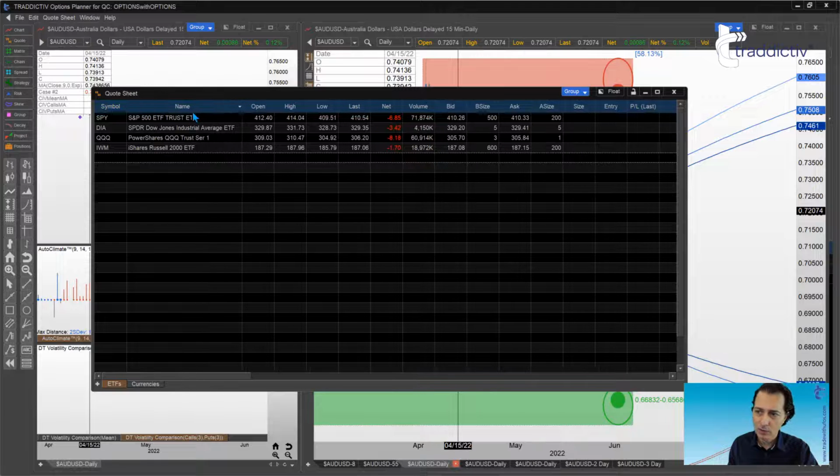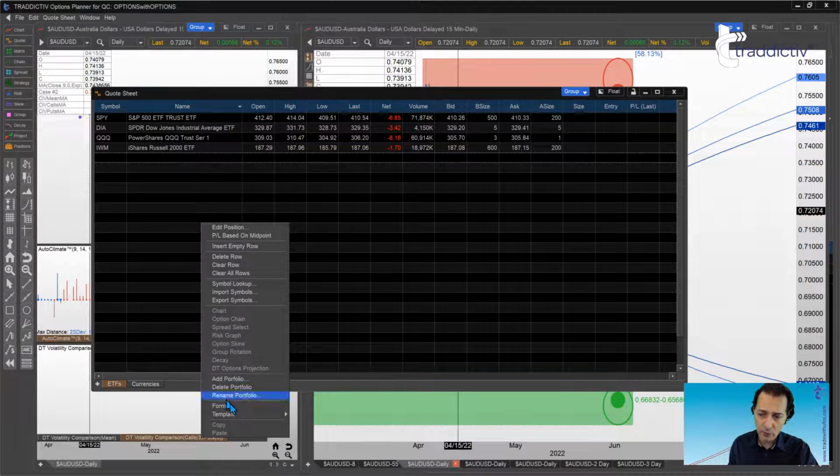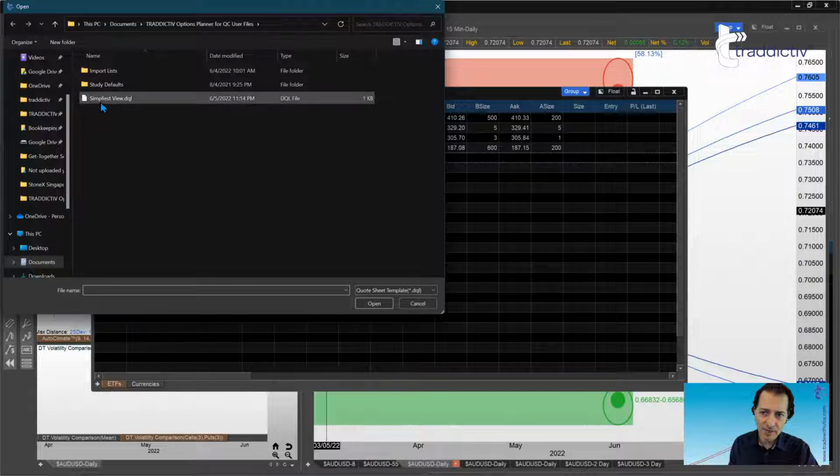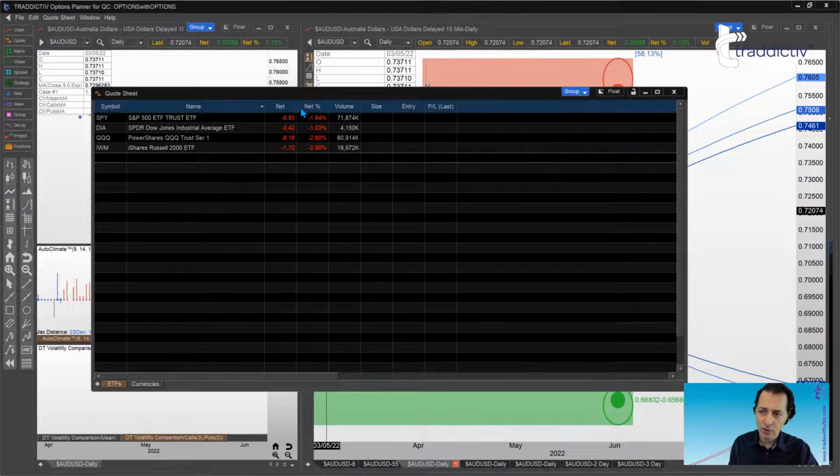So now let's say I want to see this on that other view, which was the simplest. So now I could go to my template, and load. And here I have my simplest view, which is the one I saved before. So when I click open, notice how those other columns are gone. I'm only left with that particular view I had before, which was saved as a template.